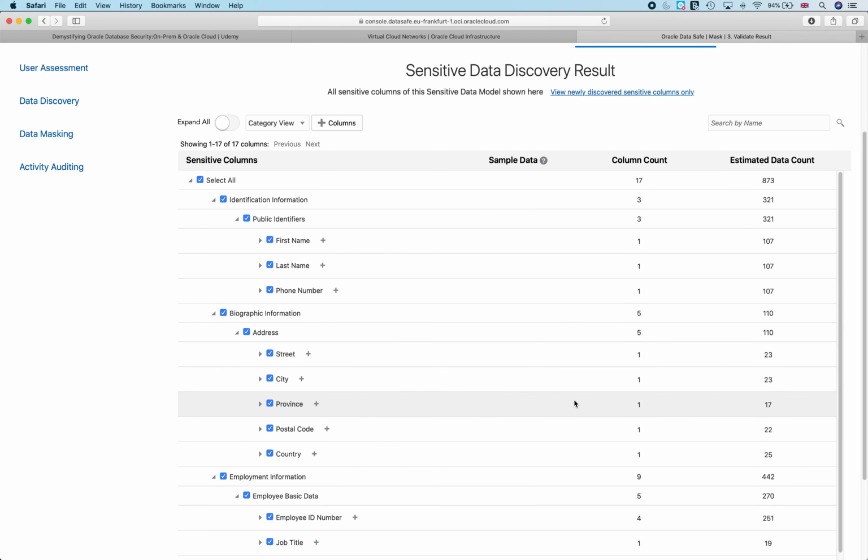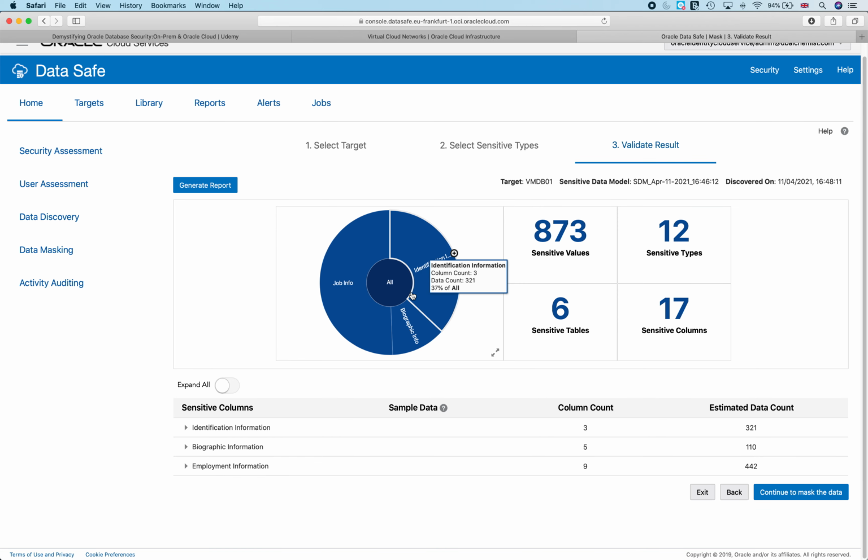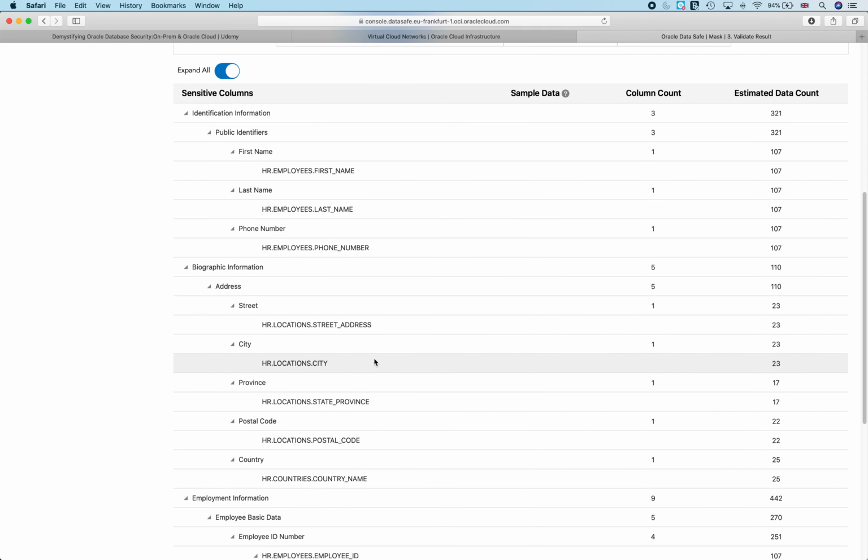But for our demo, I really wanted something more. So I click on report, and it loads the chart, and it shows the sensitive type of information, whether it's biographic information, identification related, or job info related. It clearly tells you that you have got 8733 sensitive values. These are my sensitive types, and these are my sensitive tables. If I do an expand all, you can see all your tables.